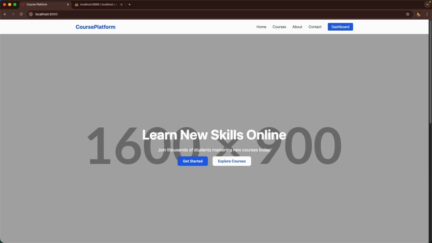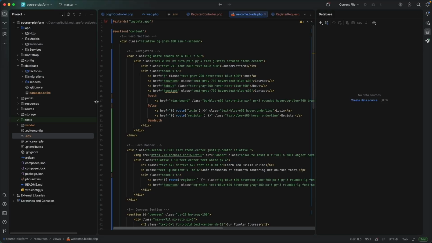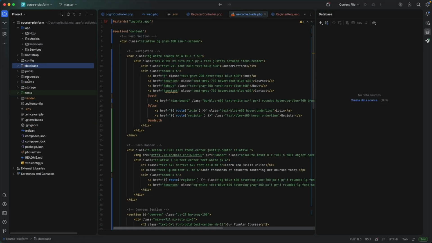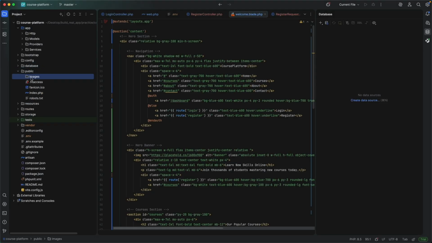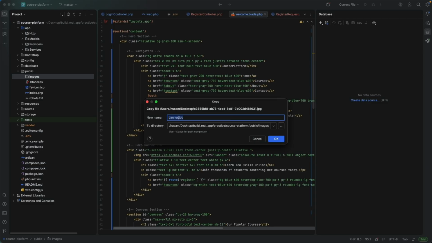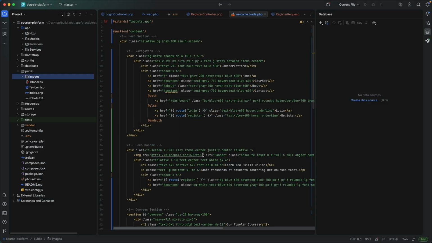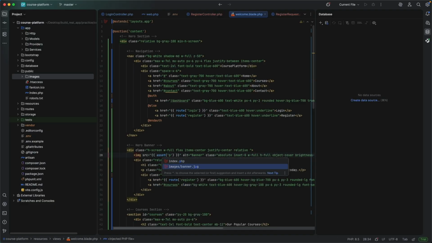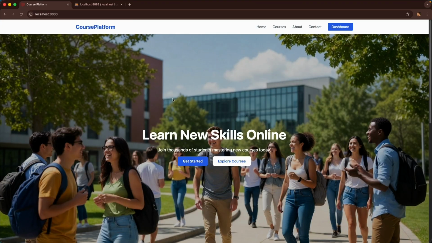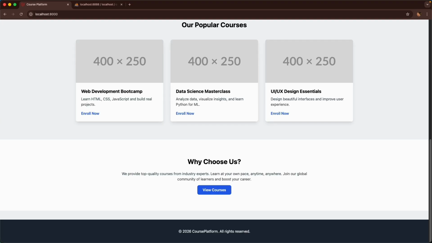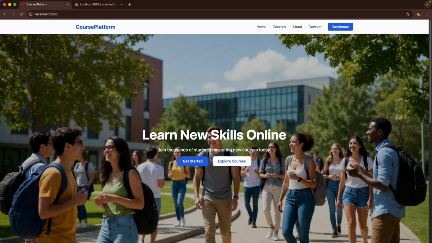I also have the image. I will grab the image, go to the public folder, paste the image here, and call it banner. Back here, replace the image asset, images, and this one here. It should replace the image. Yeah, cool. So we have this, which is nice. Now we have dashboard, contact, about, courses, and home. And this is basically it, guys, for this video.